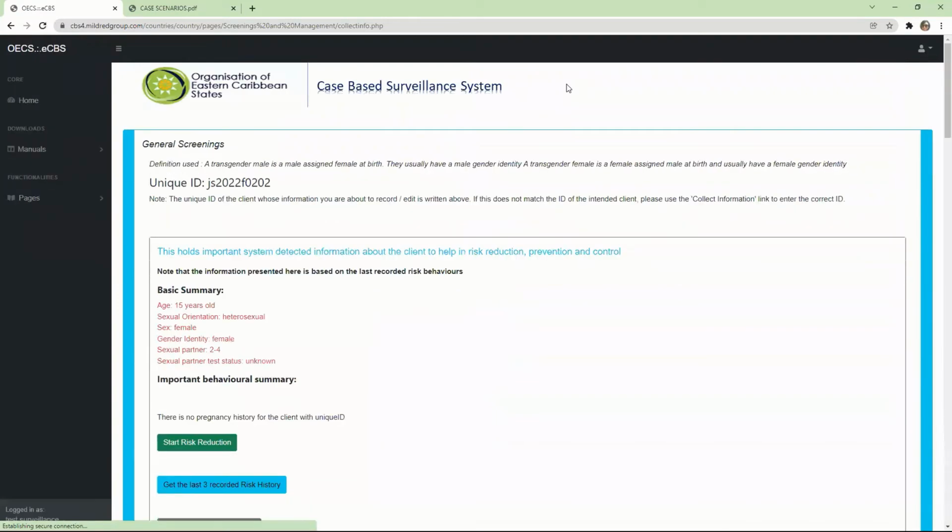We're done with personal information. As soon as it is submitted, the basic summary is going to be updated to fill in her sexual orientation, her gender identity, her number of sexual partners, and the test status of the sexual partner. And so at this point, if you want to start thinking about a risk reduction plan, want to ask her to bring her sexual partners in for more testing, or you want to give condoms or some self-test kits, this is the information that guides your decision.